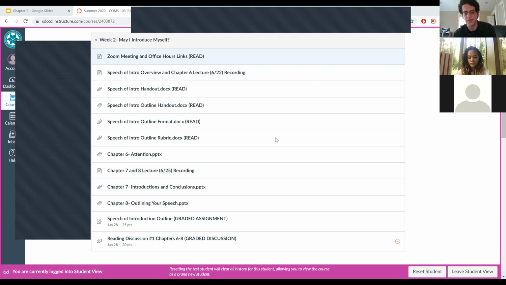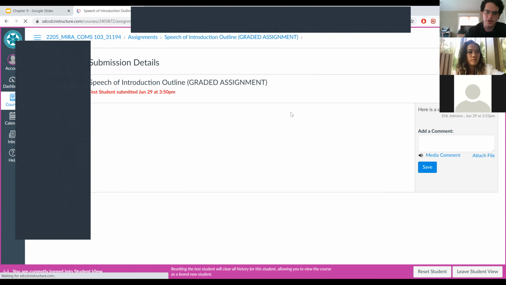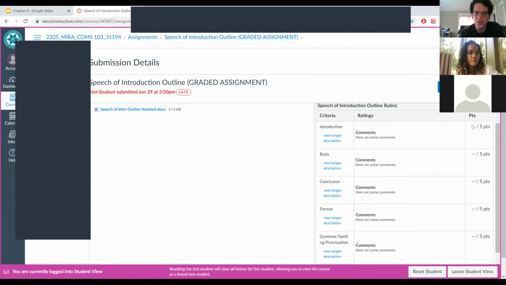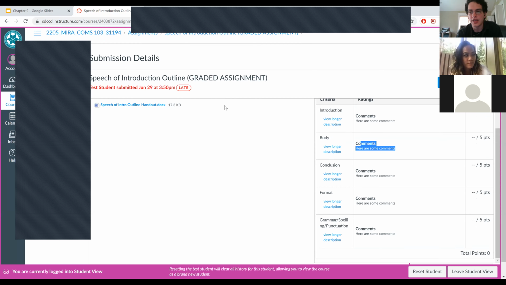To actually access that feedback, you just go back to the submission link, speech of introduction outline. You click that, and it's going to come up, and you can click view rubric evaluation. That's going to show the individual score you got on each element of your speech rubric. It's also going to show some comments I might write in each of these boxes. So if it shows that you got a 3 out of 5 on your body, there's going to be some comments in that box just briefly explaining what you could improve for the future.